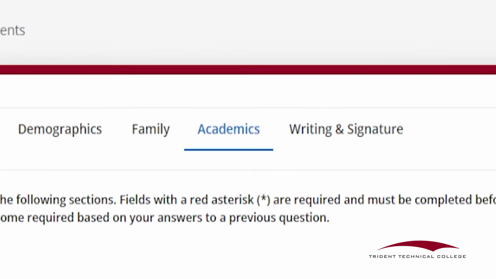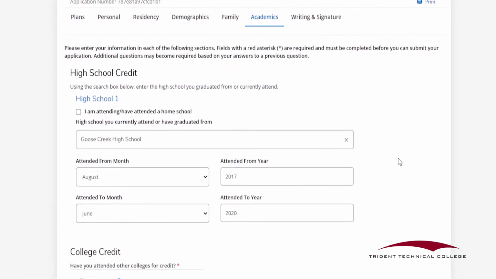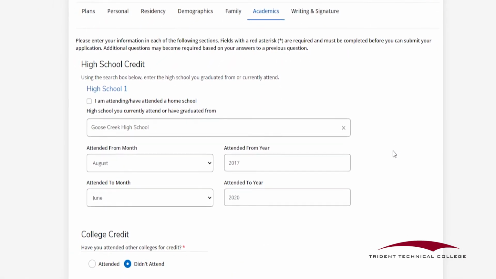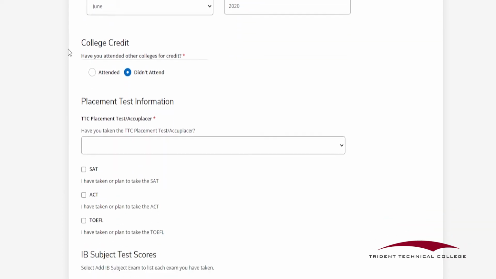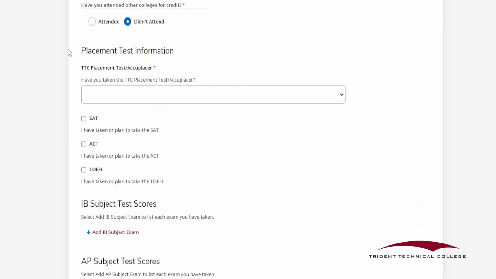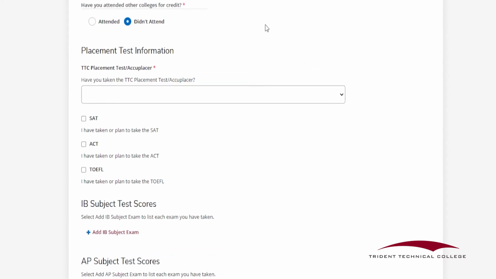The next section is Academics. If you included your high school information when creating your account, check to make sure that your high school name and information is correct. And if there are any errors, adjust them. If you have been enrolled in other colleges, including if you are a dual credit student while in high school and will be transferring those credits to Trident Tech, please follow entry instructions and indicate it in this section.